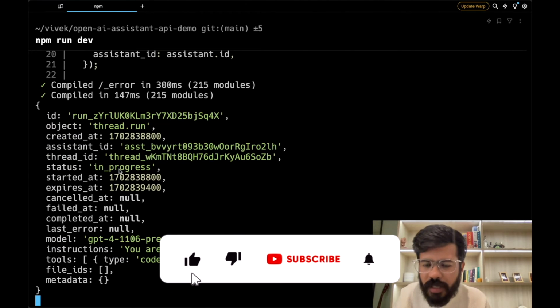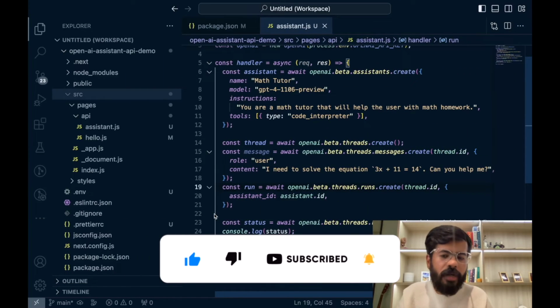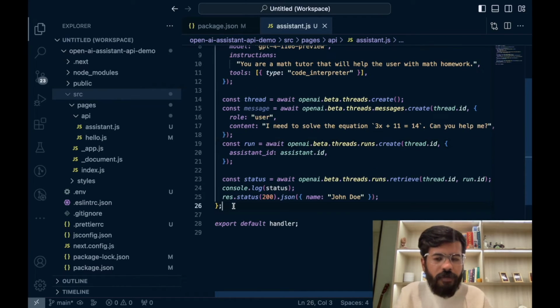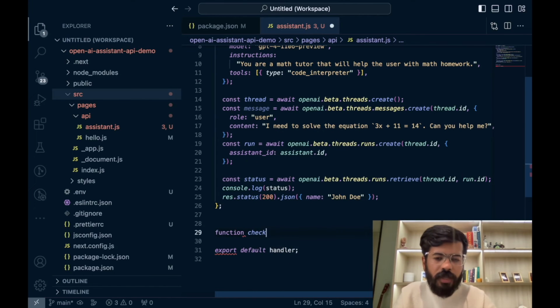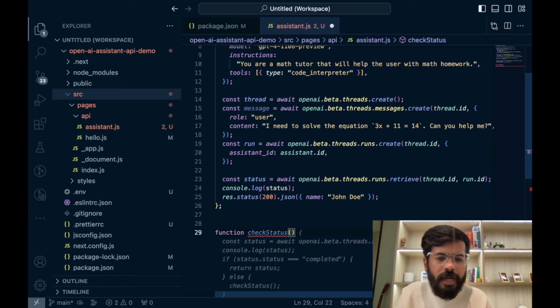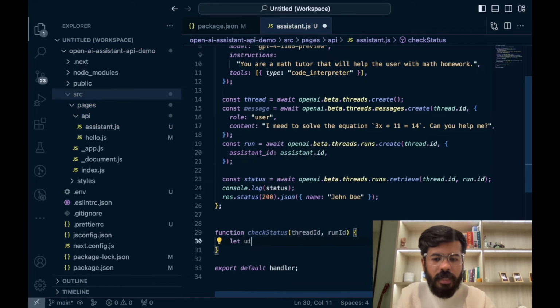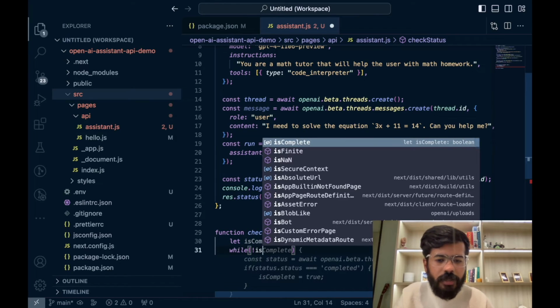The status of our run is in progress. Now the question is, how long do I wait? I have to keep polling the status API to get a response. Okay, so what we are going to do is, after this we are going to maybe create a function like this. For example, we say check status, and in check status we are going to provide the thread id and the run id. Okay, and here we will create a flag called is completed false. We'll say while is completed is not true.